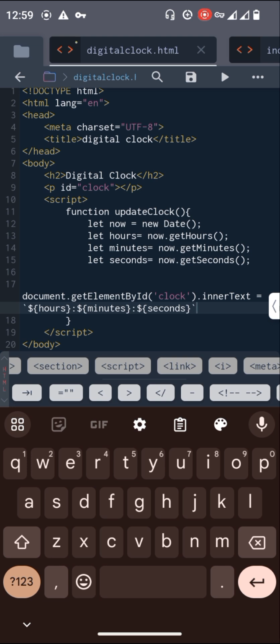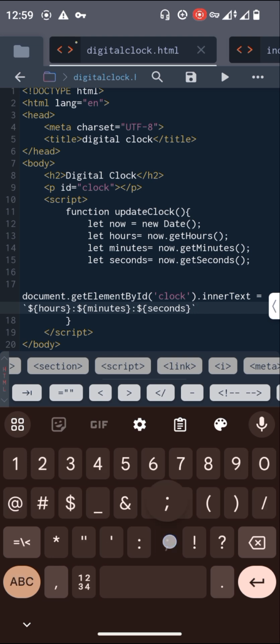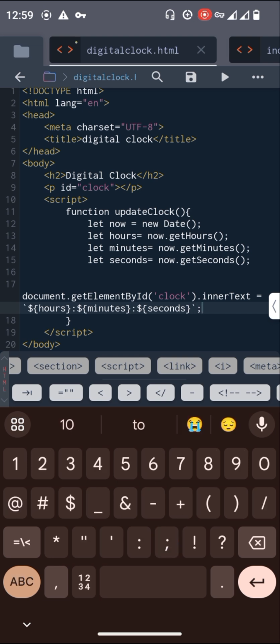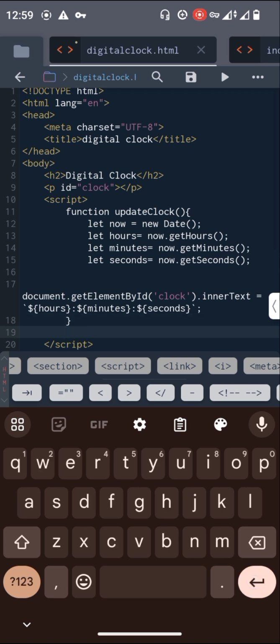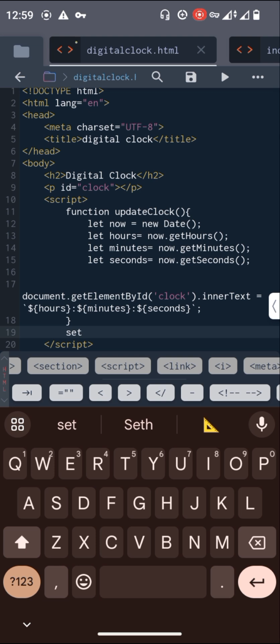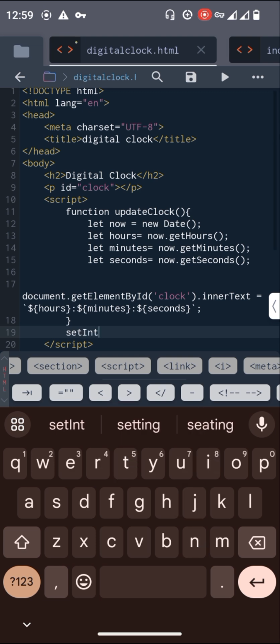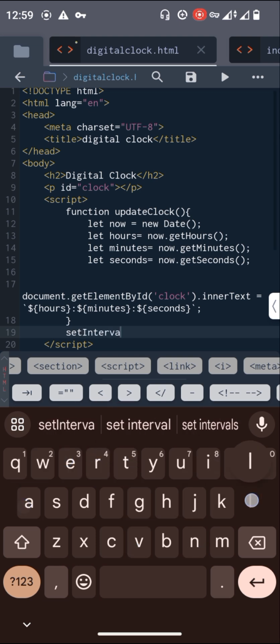So now all we need to put is the semicolon. And after the semicolon, you can end the function. Now we need to set the interval. Set interval. We want it to be updating every time. So this is how you call the function out.